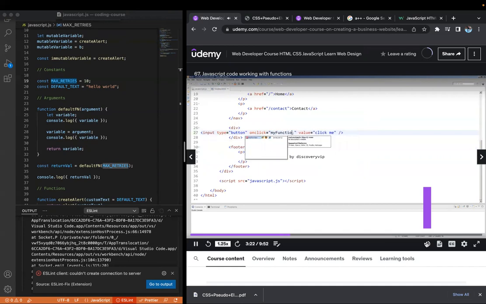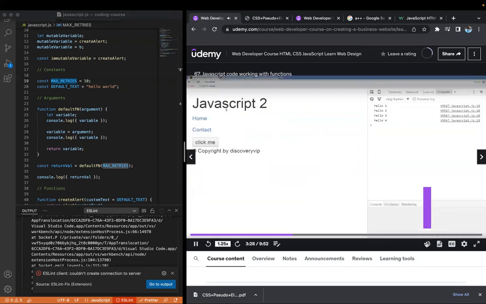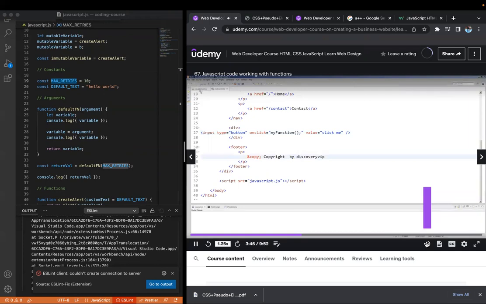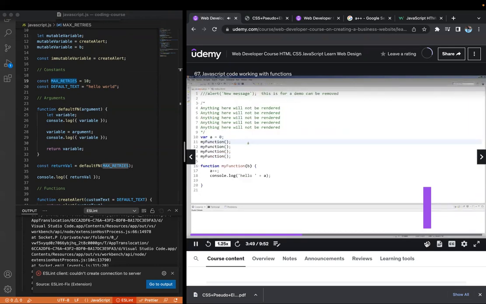So we can do my function, and here we can also pass over that object if we wanted to. Just leaving it like that is optional. Now every time we click this button, we should see that hello, that function is being called and it's being reused. So functions are great for reusable code, and you can call them at any time.